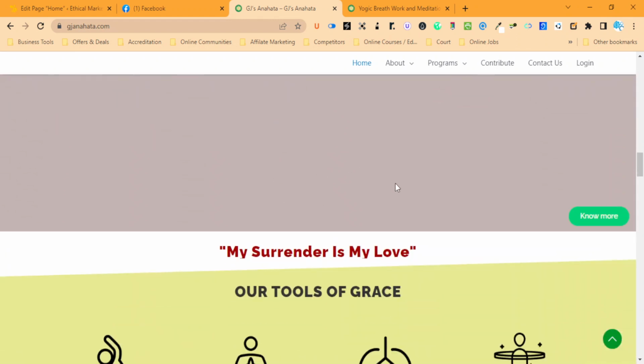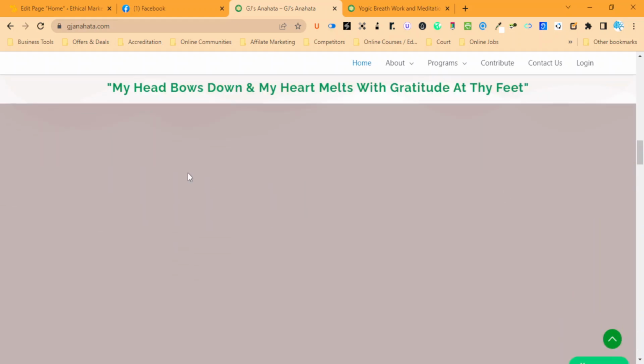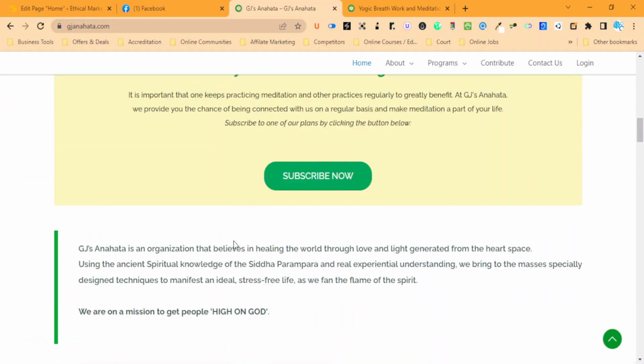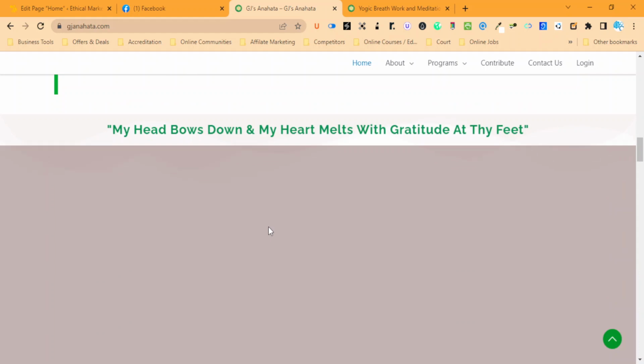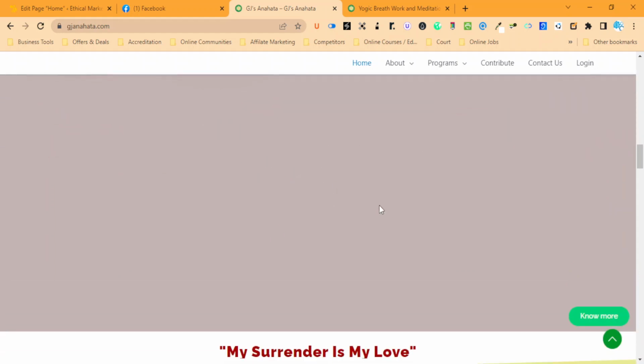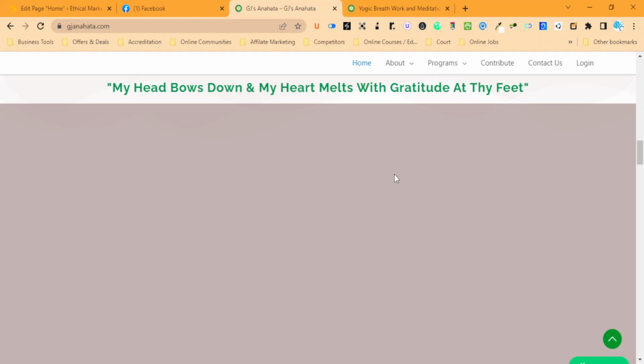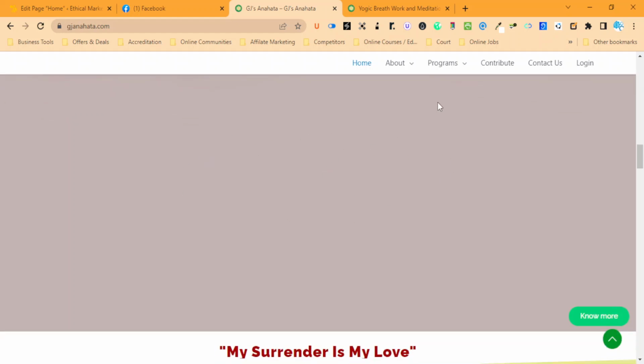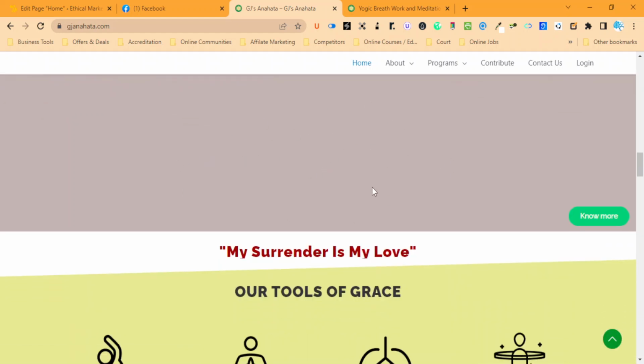Okay, so there's this no more button here, but there's nothing here. So this blank space looks unprofessional, leaving blank space there.